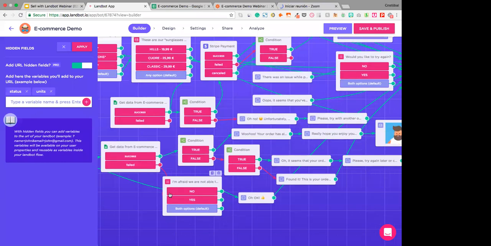Just maybe one quick question from my part. If we only want to use it as a variable in a normal block, like a send message block, do we still need hidden fields? Not at all.